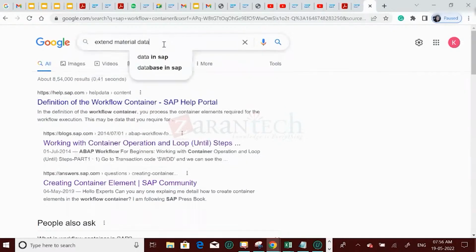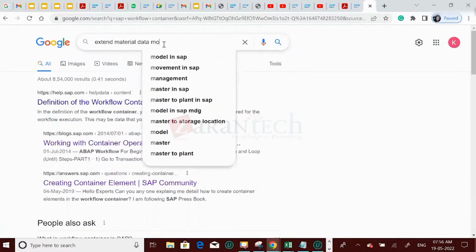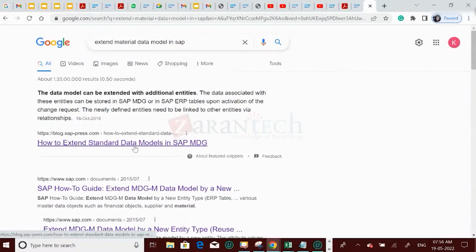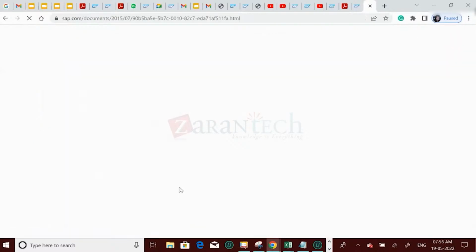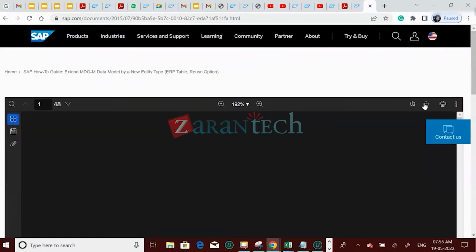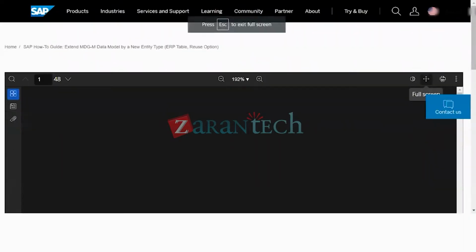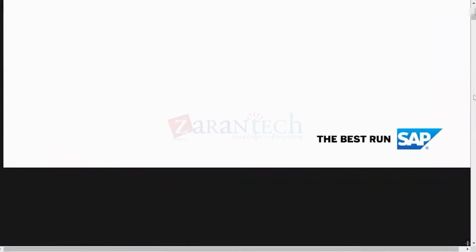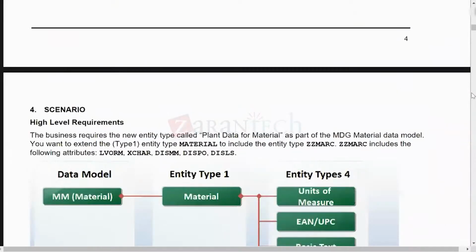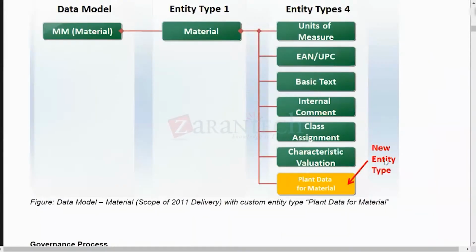material data model. Extend data model by new entity type. See, the document is there. So the same thing you will be doing. Let me show you what they have done. See, they just added this new entity type here.